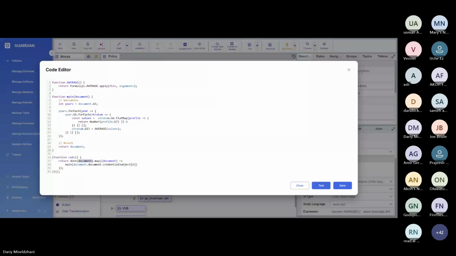Hey, Dariy, can we pause for one second? Okay. And we'll keep this code editor open.